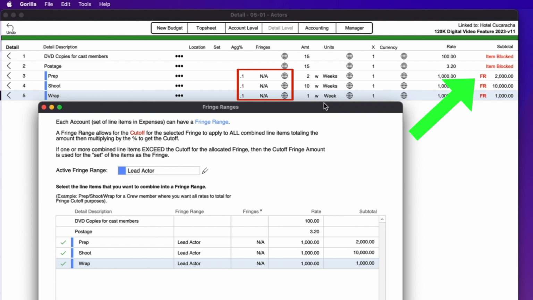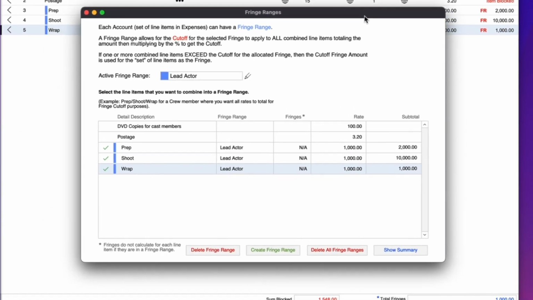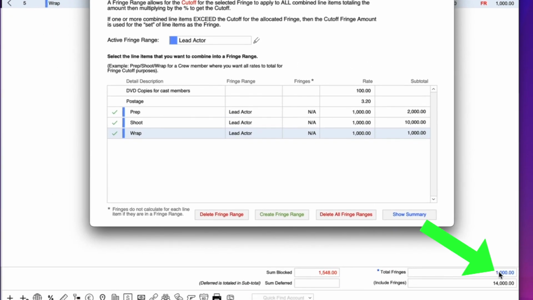Also notice that the blue F is now a red FR for fringe range. And more importantly, look at the total fringe down here for the entire account. It now totals $1,000, which is the cutoff.